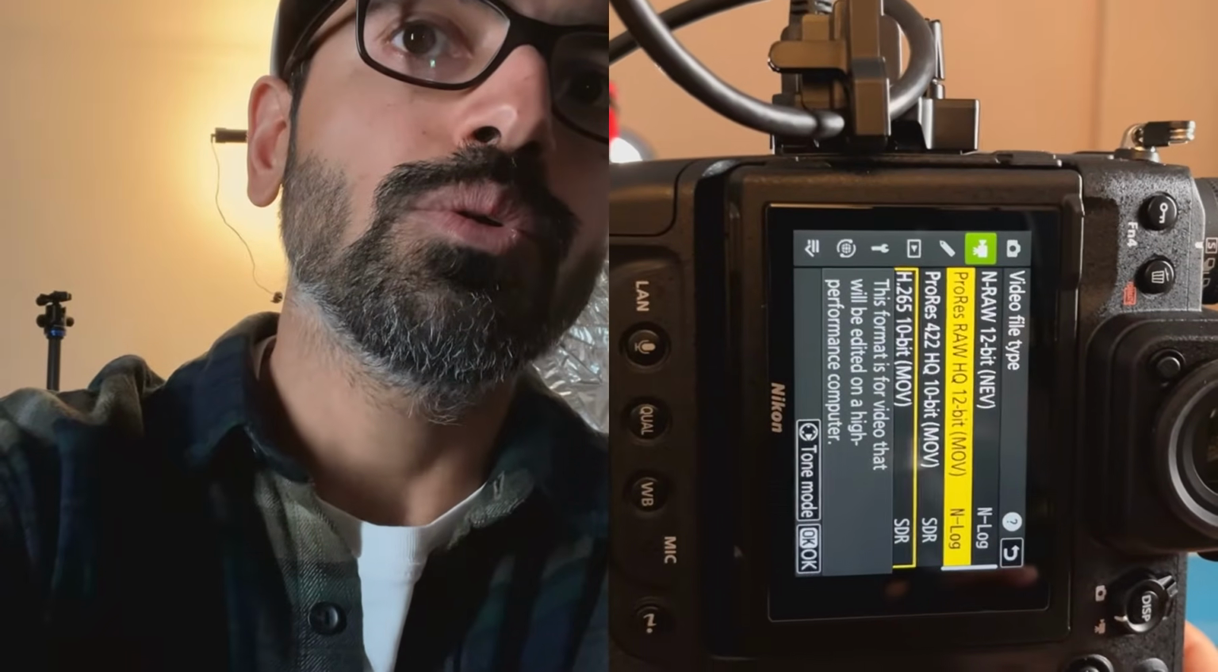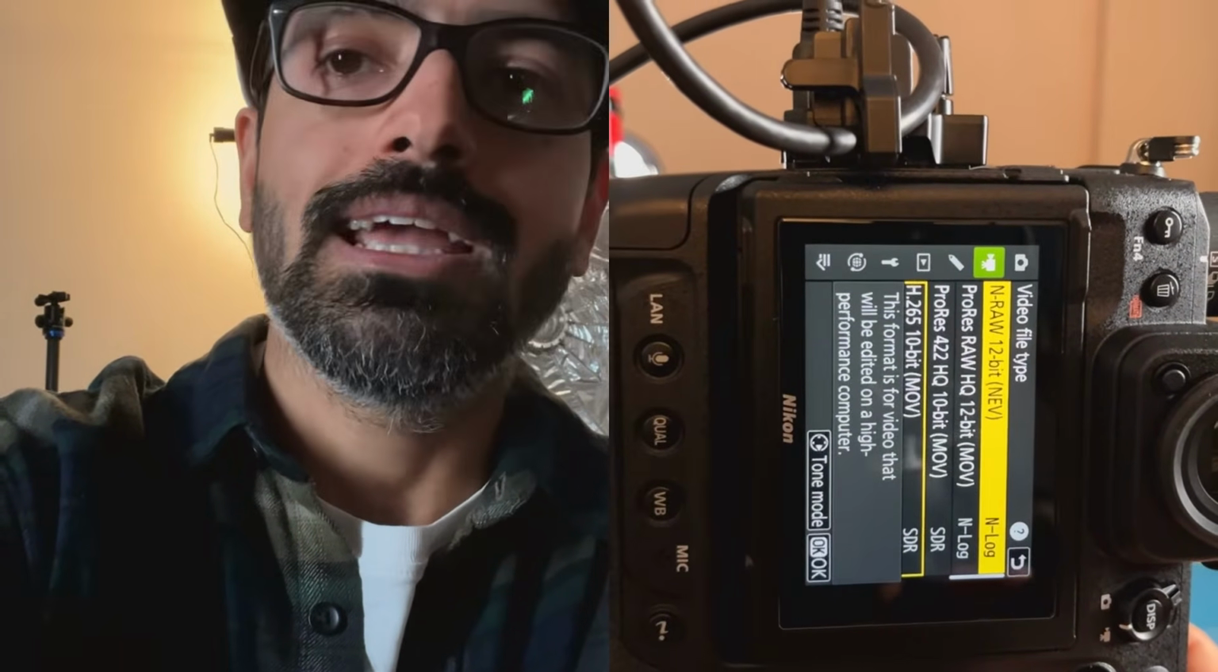Now, when it comes to the second case where I've already decided to change the colors and contrast, etc., in post, in that case, I will change the settings to this right here. So let's go to the menu, and in the video file type, instead of H.265, I will go to NRAW 12-bit in N-Log. Okay, so let me set it to that setting. And again, for the FPS, that will remain the same because I want to shoot the video in 4K in 120 FPS. So as you can see here, the frame rate remains the same, which is 4K 120.